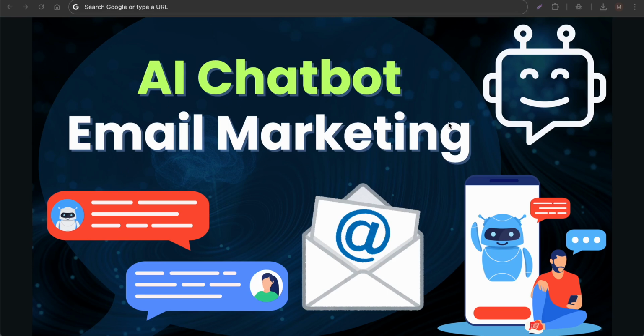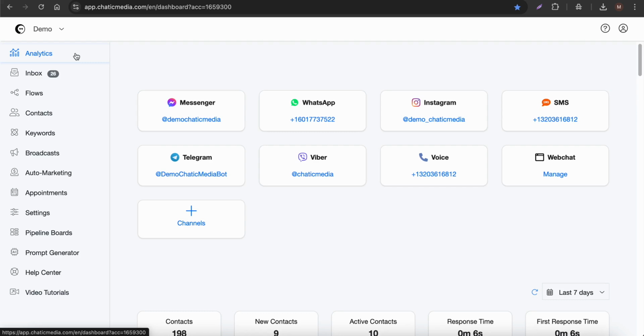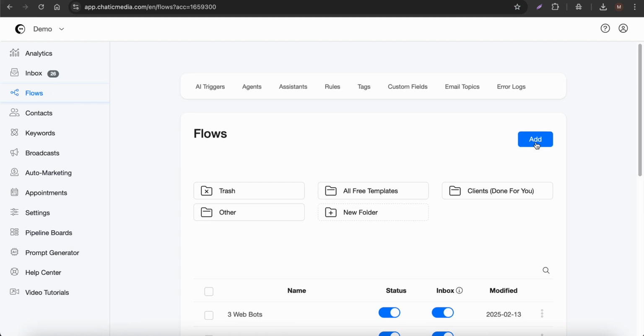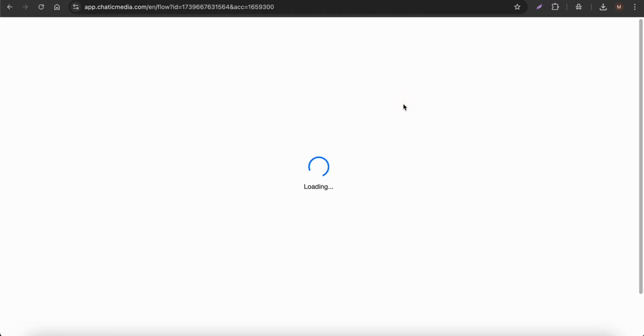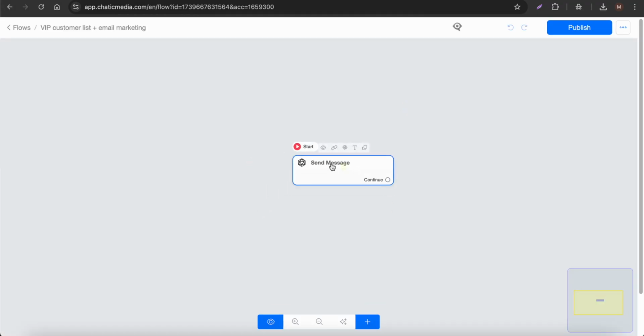Let's see how to build an AI chatbot that collects a particular customer's email and also sends several email marketing campaigns as well. So here I'm in a demo account. Let me go to the flow section over here and create a new flow. Let me name this one customer list plus email marketing. Click on continue.